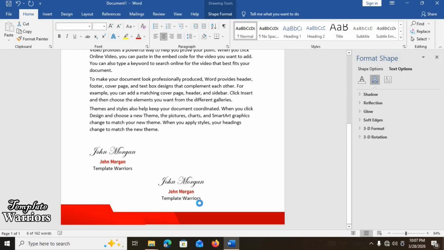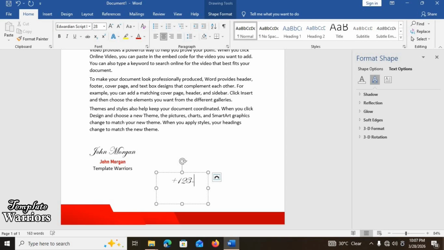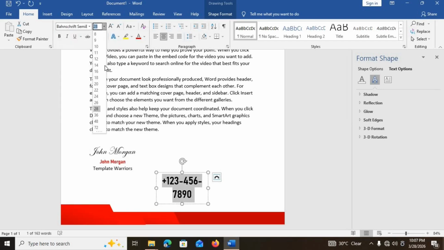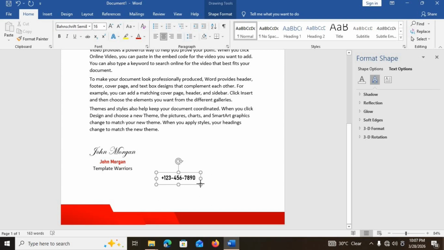Now let's make another copy here. So here will be the contact detail. So I'll go with plus 1, 2, 3, 4, 5, 6, 7, 8, 9, 0. So again, it's going with semi-bold, and the size, we are going with 16. Alright, so I'll place it here.